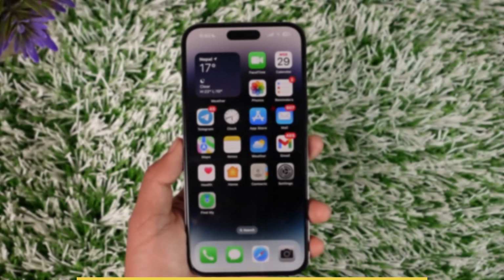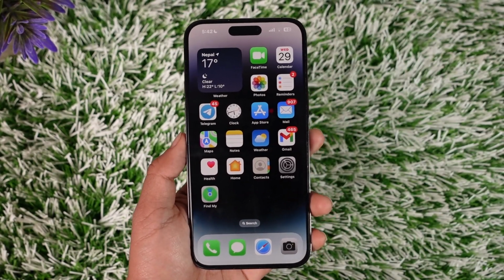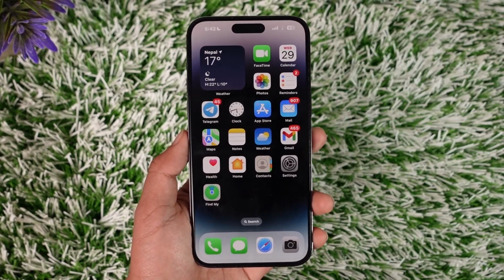In today's video I will guide you through the steps on how you can edit a picture on iPhone, so make sure to watch the video till the very end.